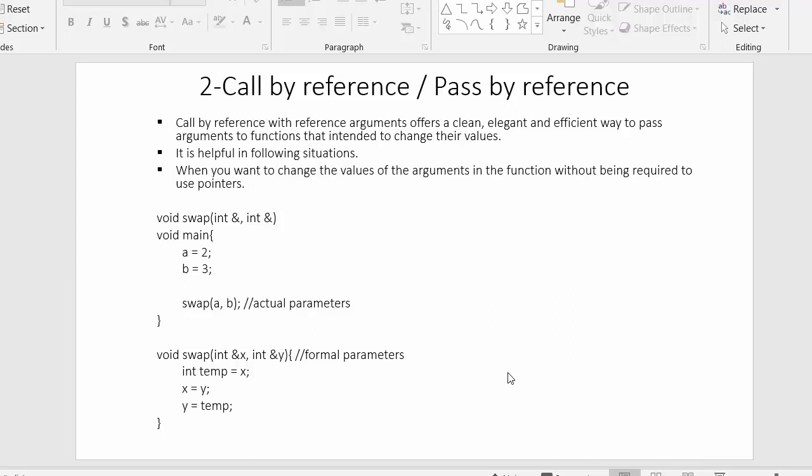This call by reference or pass by reference method of argument passing is very useful when we want to change the value of any argument of any function without using pointers. Here we will make use of the ampersand symbol, which we consider a reference, for changing the values of our parameters in a function. Similarly to the way we discussed call by value, here also we will discuss it in the same way by using the same example.